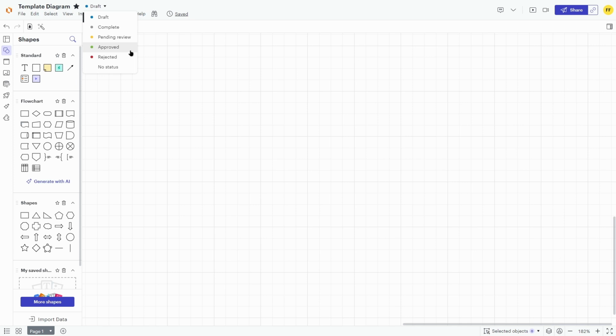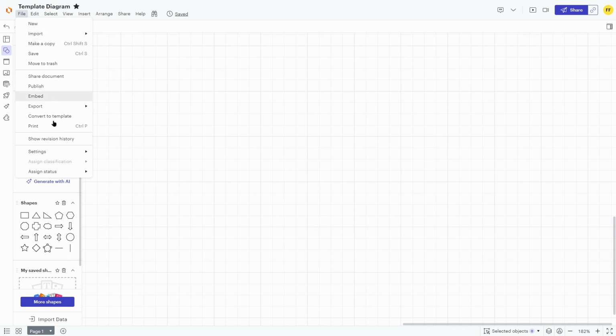So for example, right now we are in a drafting status, but to make things simpler, we can also choose no status, and that's basically it. Here you have simple file settings. This is pretty self-explanatory. If you want to export your file as a PDF, you go here.